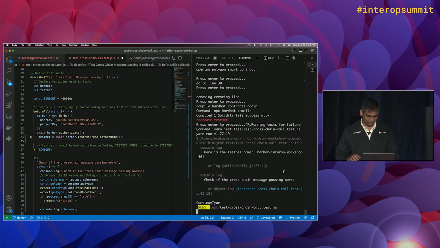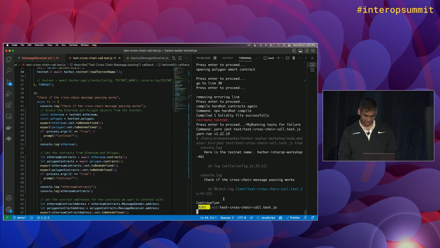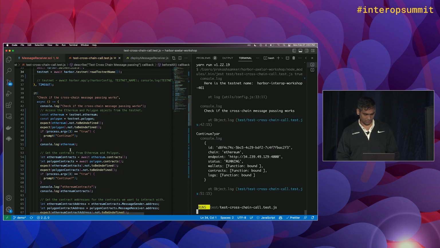Here, we're now running this test. The first thing I want you to see is console logging out the SDK, because the SDK that we put together actually makes writing these cross-chain tests really easy. In this case, you're pulling out Ethereum. For Ethereum we give you the wallets, the contracts, the logs, and the endpoint. So this is basically all of the information you need to write any assertion that you have.